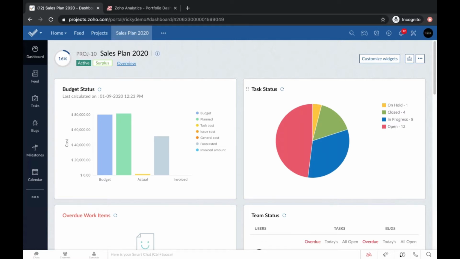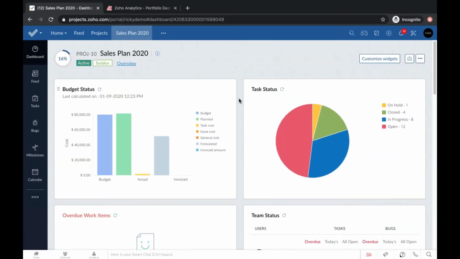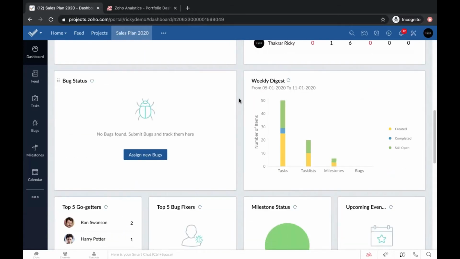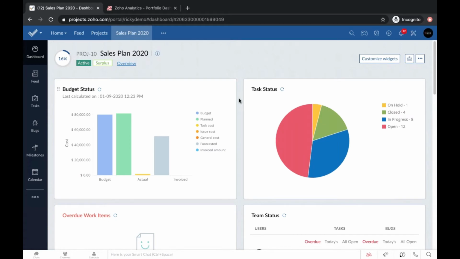The manager is going to be looking at the dashboard and the reports, making sure we're within budget. What is the rate of task closure? Is anyone behind on their work? What is happening week to week? Who are my top performers, etc. And that's all done on the dashboard.